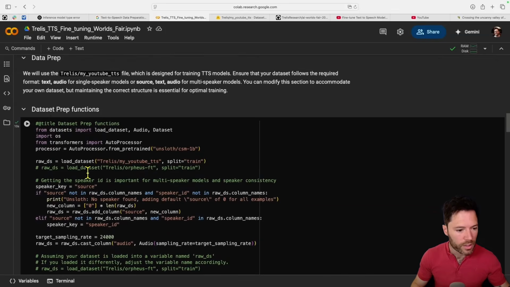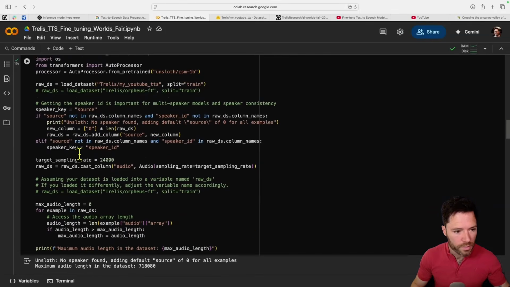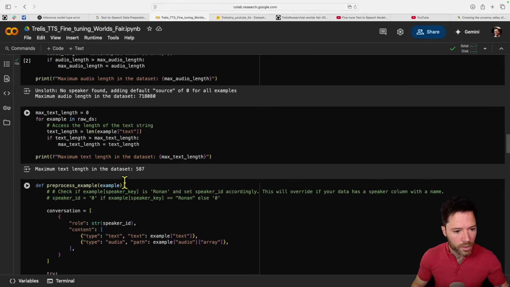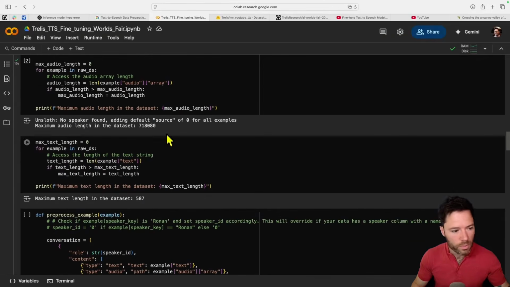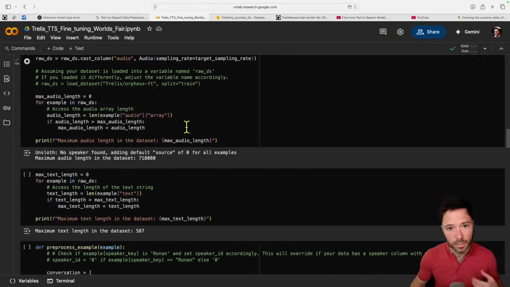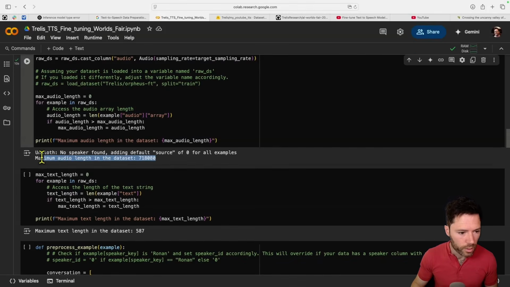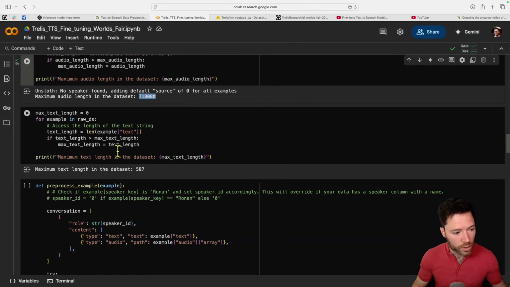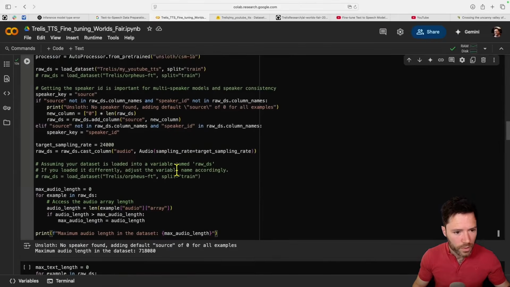We've already loaded the data set, the raw data set. We've set the source to 0 because we've just got one speaker. There's a little more formatting we need to do though. And for that formatting, basically preparing the data for the trainer, we do need to know the maximum audio length. We've already got that printed here. It's about 700,000 audio steps in length. Sorry, not tokens, but it's the length of the audio.